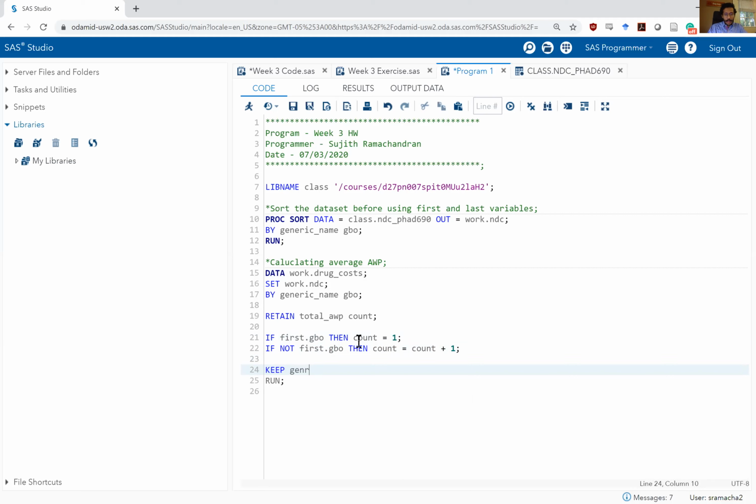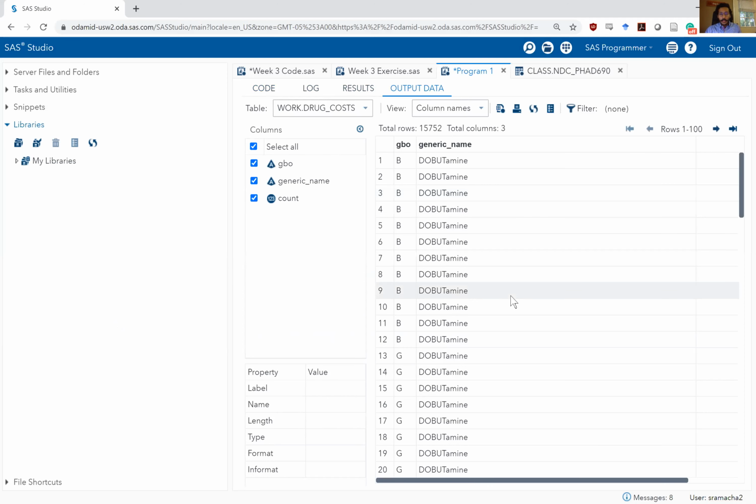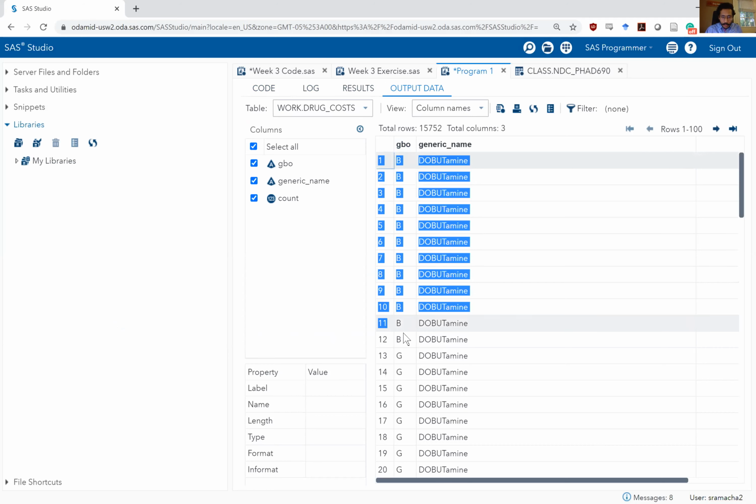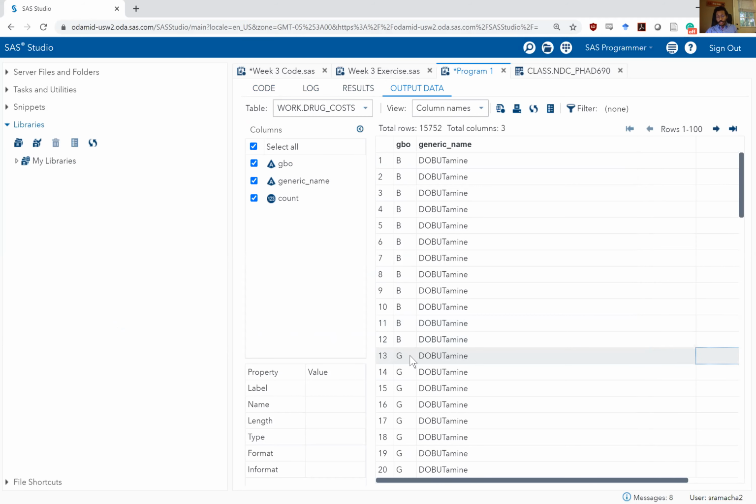So in this case, in the final output, I just want generic name. I want GBO, and then I want my count variable. All right, so within dobutamine, these are the brands for the first 12 rows, and then generics afterwards. So let's see if count works. There you see. So count incremented from 1 through 12, which was for the nested smaller bucket. And then count reset to 1 when GBO changed from B to a G.